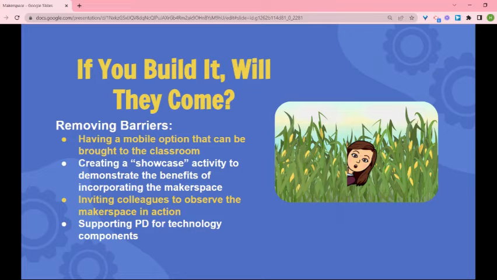And along with that is inviting colleagues to observe the Makerspace in action. So if you have a class that's in there doing some of this great Makerspace work, and you have a colleague that's on the fence, or maybe somebody who's a little resistant, bring them in and show them how engaging it is, how it can be connected to curriculum. And I think that you'll really find that that's an effective way to convert some people into makerspace champions.